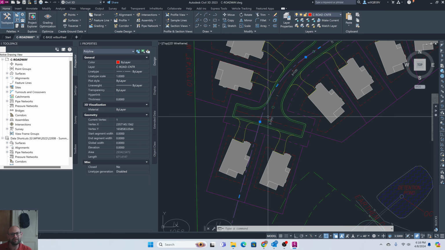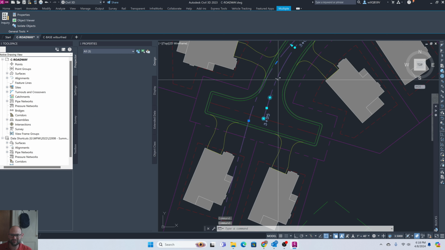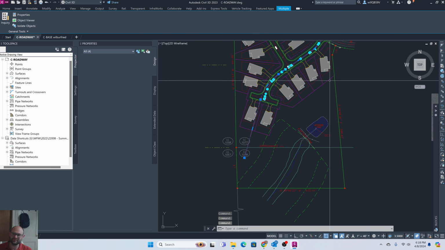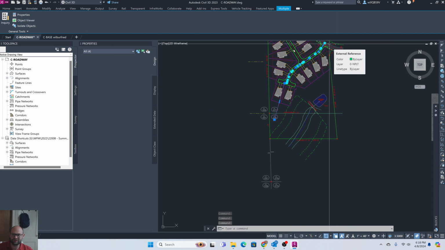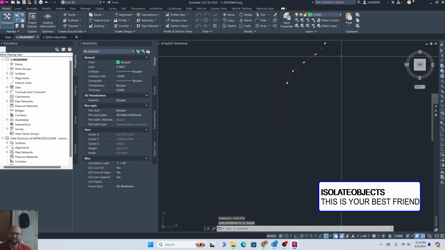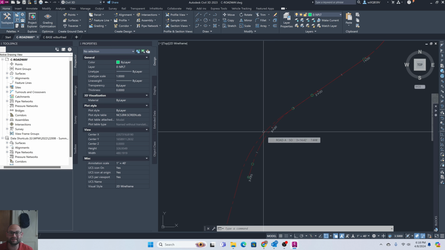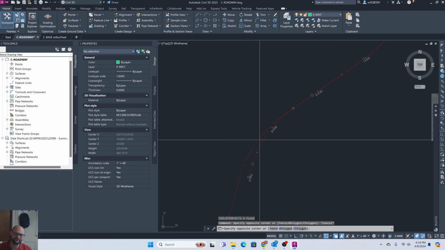I'll click that, the alignment, and the stationing, so I can check myself as I do this to make sure I've done it correctly. And then I'm going to type in the command isolate. This is isolate objects, different from lay ISO. So this has put the blinders on us like we're the racehorses. Now we can see only what we need to here.